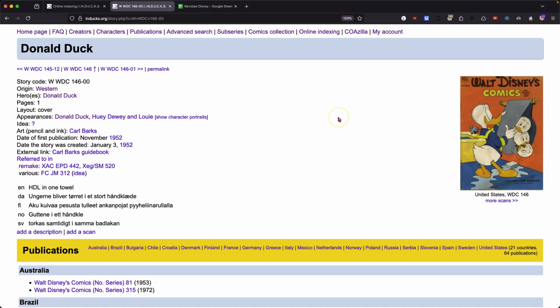So I have this Firefox extension that I developed myself, which is the INDUCKS to CSV extension. Let me know if you're interested in downloading it. Once you install it, all this does is, when I click this button, it copies the relevant information of this page that we're seeing here.